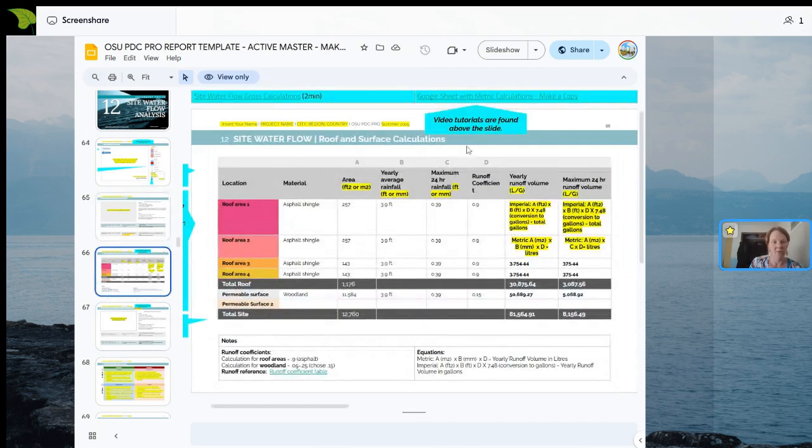Okay, so here's your roof and surface calculations. Now, this is what I was meaning. You can have these all one color and just number them. I'm fine with that. The other thing you can do is if you've got roof areas that are different materials, you could use one color for each material. That would be helpful.